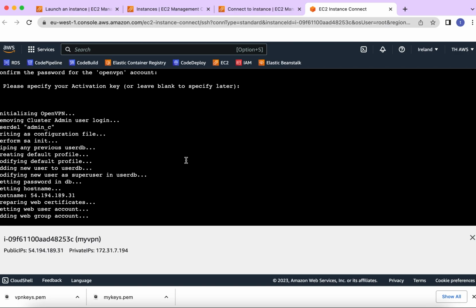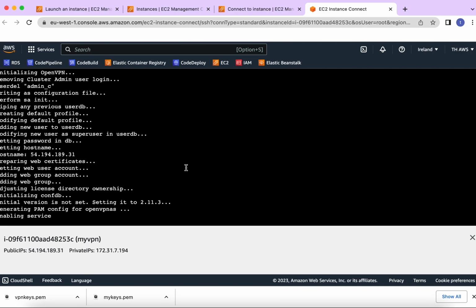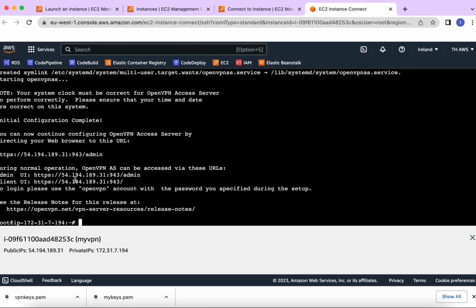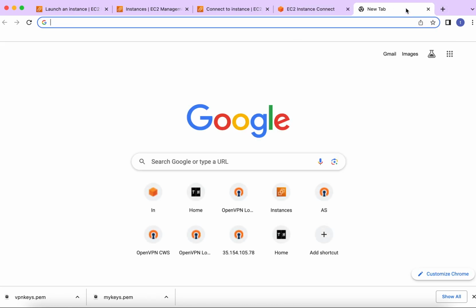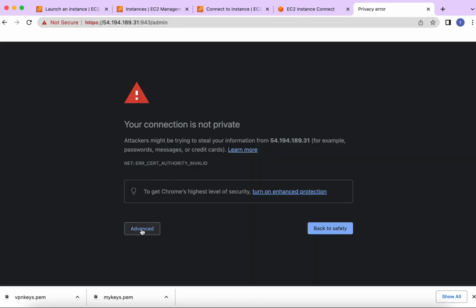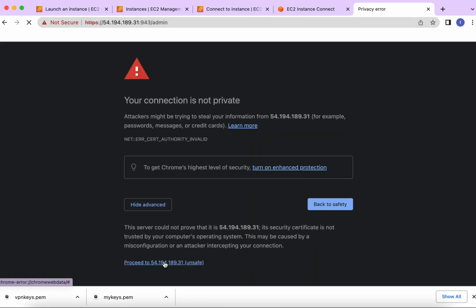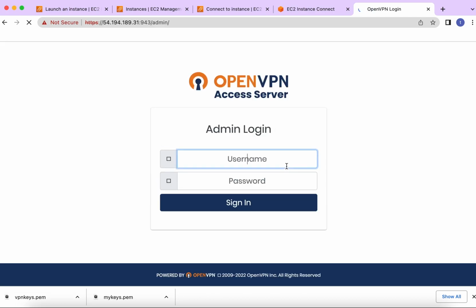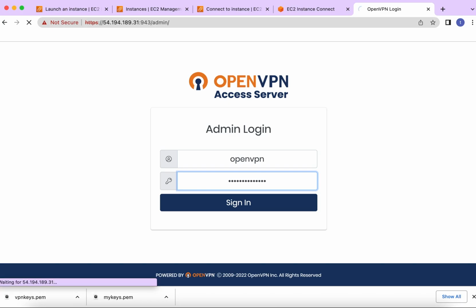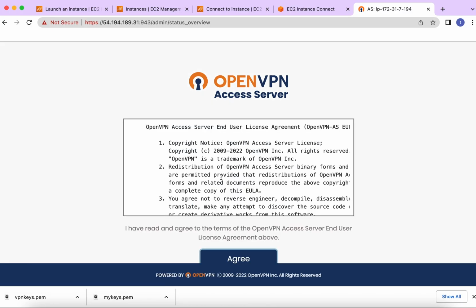Now it's creating our VPN. I'm sure this will be done soon. Yes, it is done. You see it has given us the URL. This is the URL for our admin page. Advanced, proceed. Oh, we got the admin page. Let's log in with OpenVPN and the password which you have provided, and we have logged in.